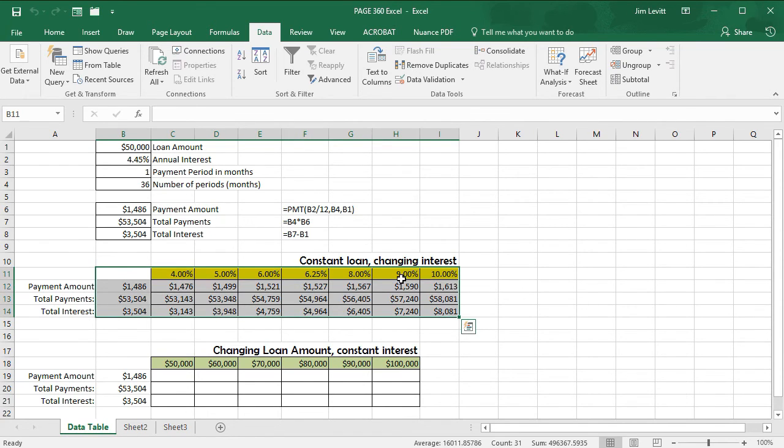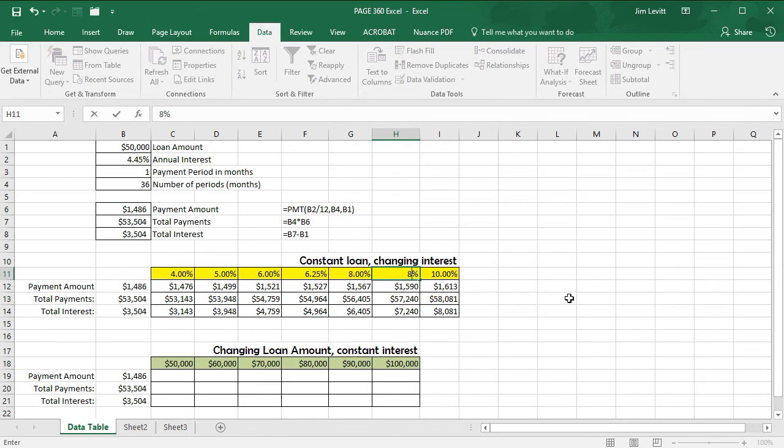Another nice thing I can do, I can go ahead and change a percent. Maybe this is 8.125%, and it will change the number for that particular column. And so I can play with my percentages all I want, and that's how easy it is.